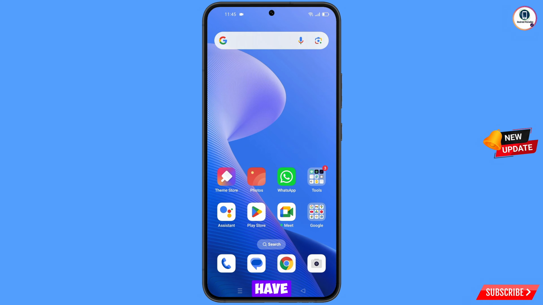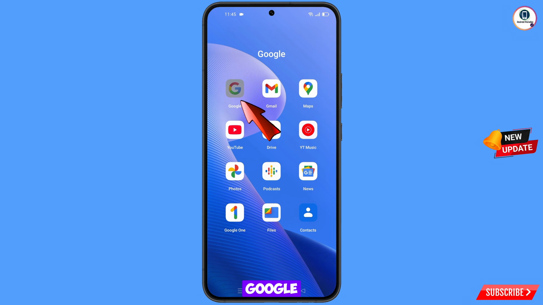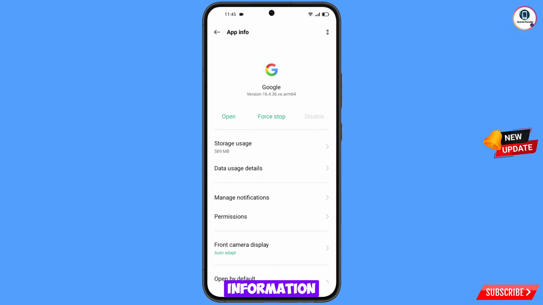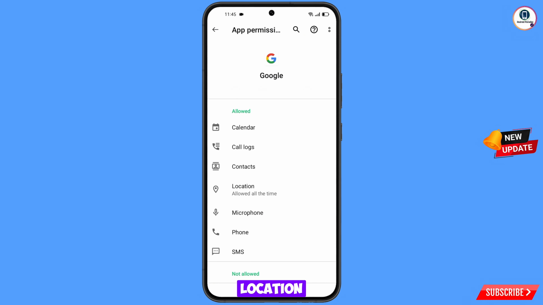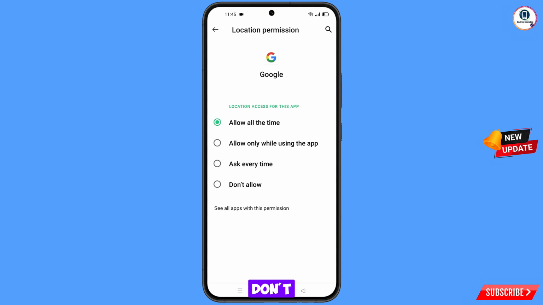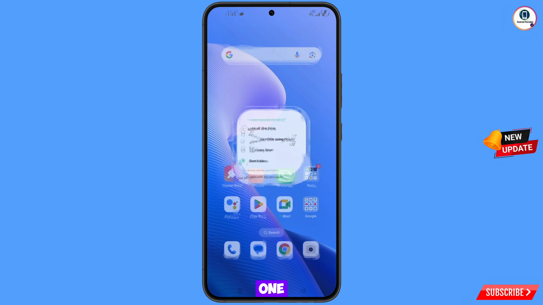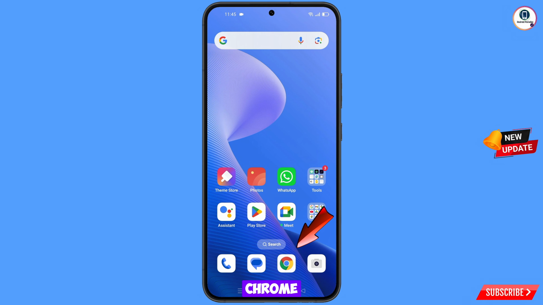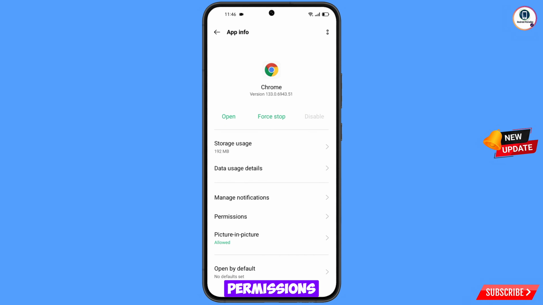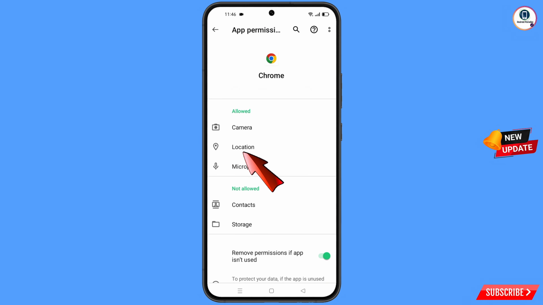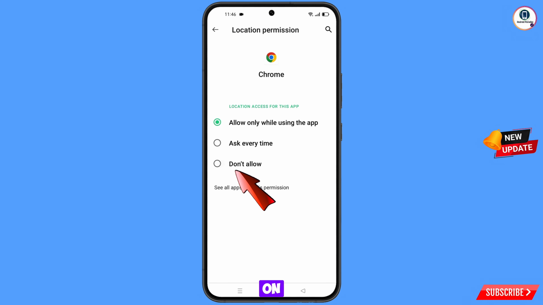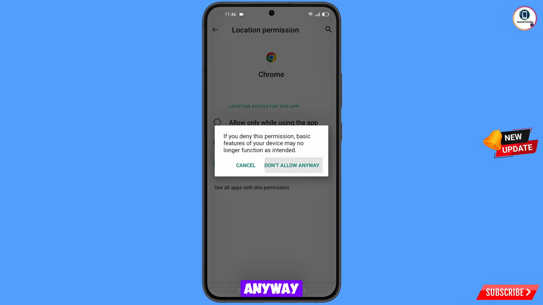So first of all, you have to navigate to the Google app. Over the Google app, tap on app information, tap on permissions, tap on location, tap on don't allow, tap on don't allow anyway. Minimize this one. Now you have to navigate to the Google Chrome browser. Hold the Google Chrome browser, tap on app information, tap on permissions, tap on location, tap on don't allow anyway.